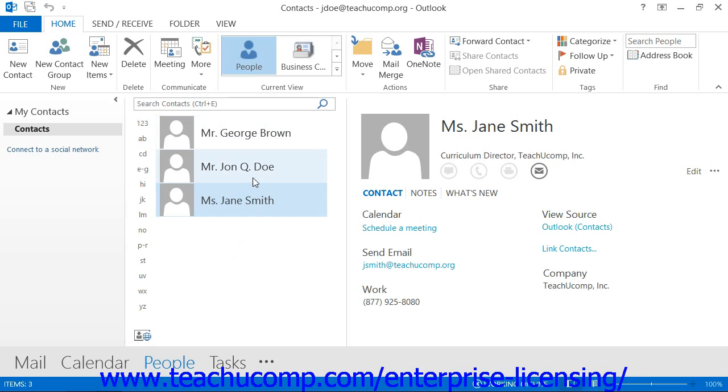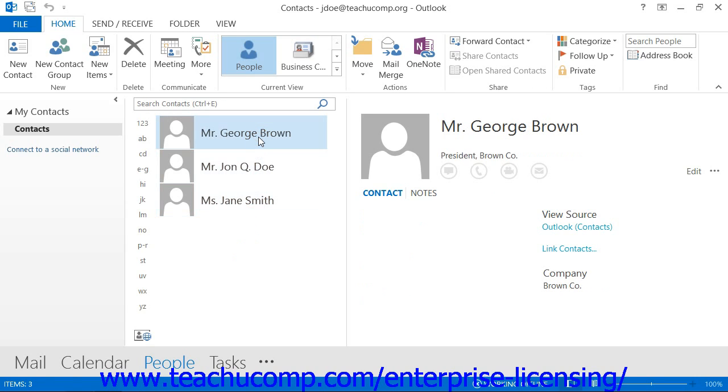You can also edit the information for an existing contact. If you're using Outlook 2013, you can open the Contact window by selecting the desired contact within the Contacts folder and then clicking the Outlook Contacts hyperlink for the contact that appears under the View Source label within the reading pane at the right side of the Contacts folder.